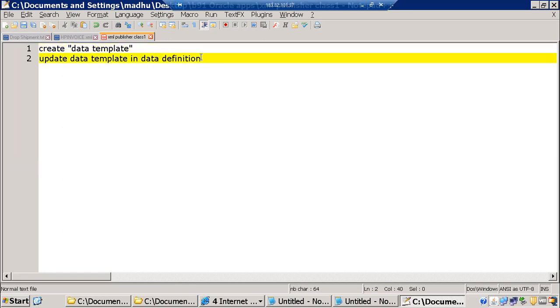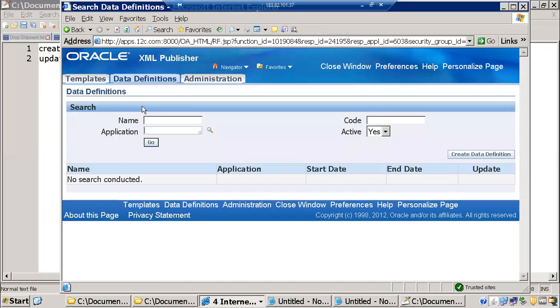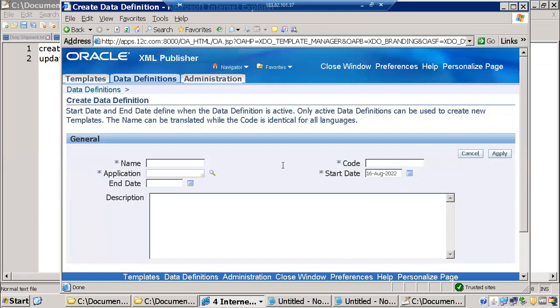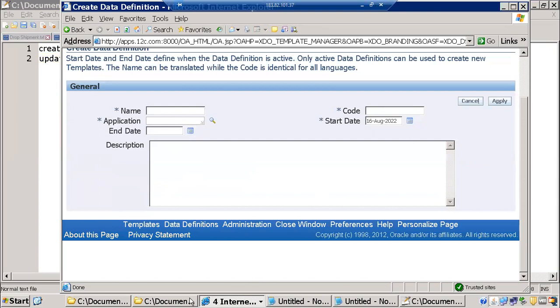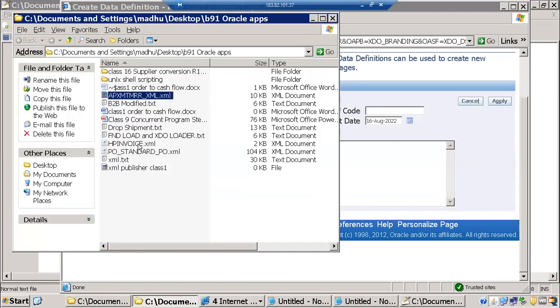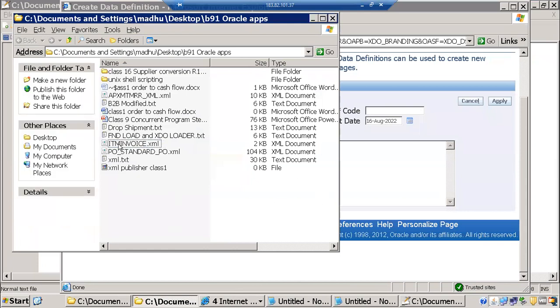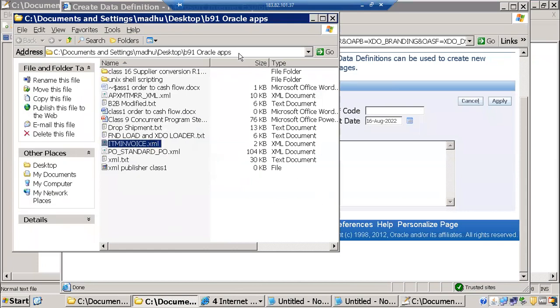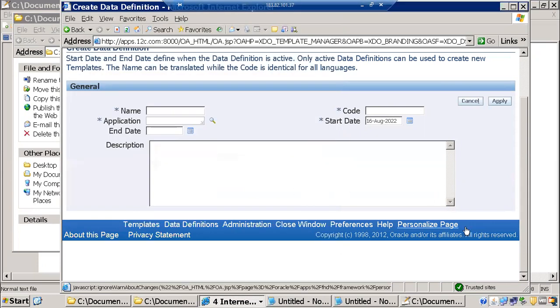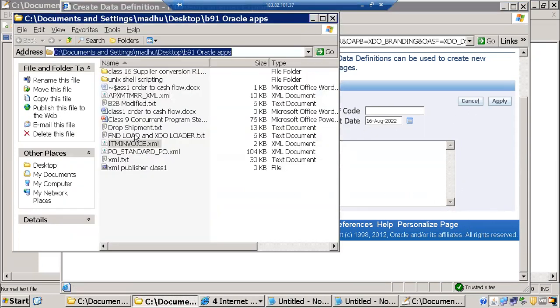Now, data definition we can access through XML Publisher report. Step by step we'll go. First step itself, we have to create a data definition. Usually we'll keep the name of the file here. Whatever the file name is, the same thing I'm keeping. I'm just giving the ITM, it's a client name I'm taking. Take the name of the file here.